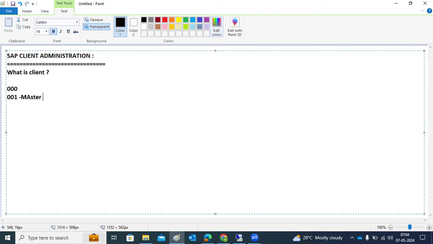So to create the client, the first step in this topic is how to create the client. We need to use SCC4, which is the transaction code to create the client. Other than those two clients, you can use any client number for your business purpose here. But before creating the client, you need to create a logical system.